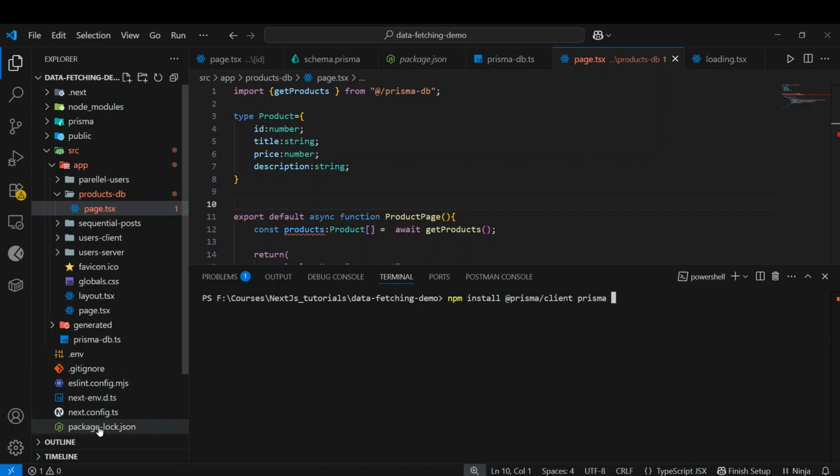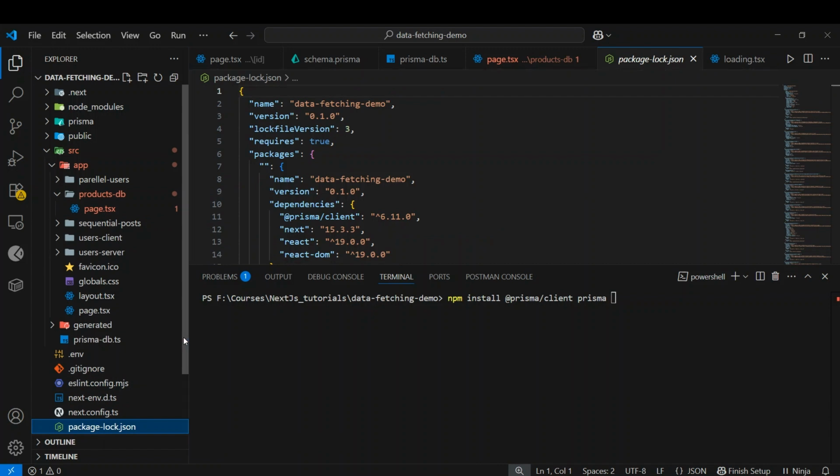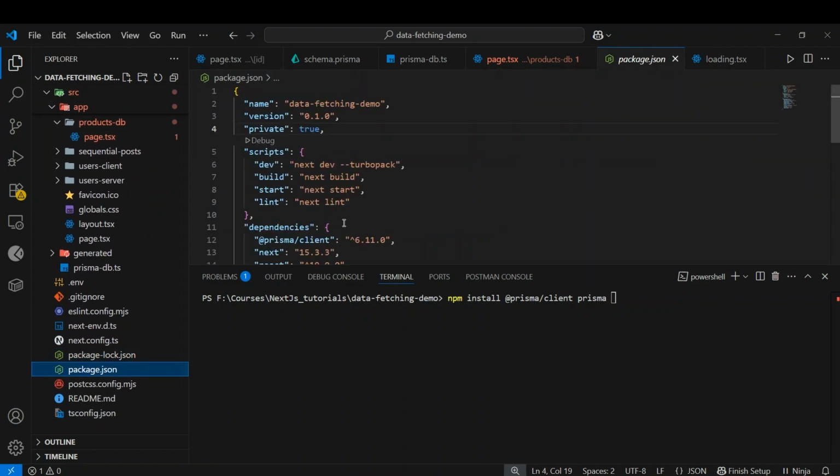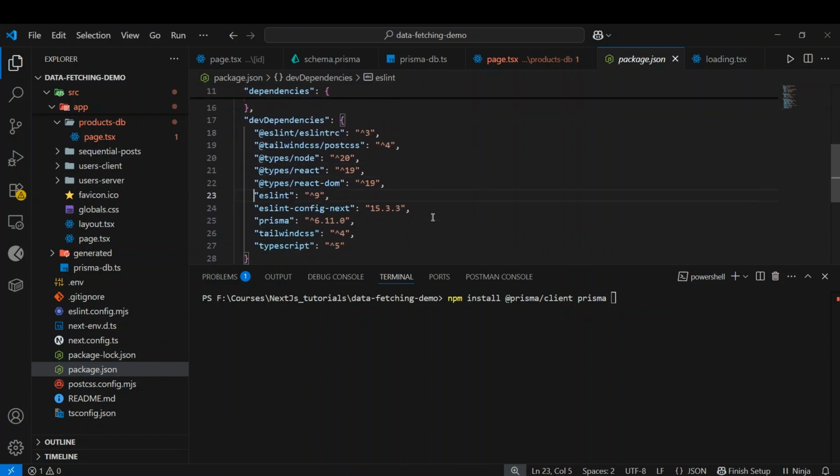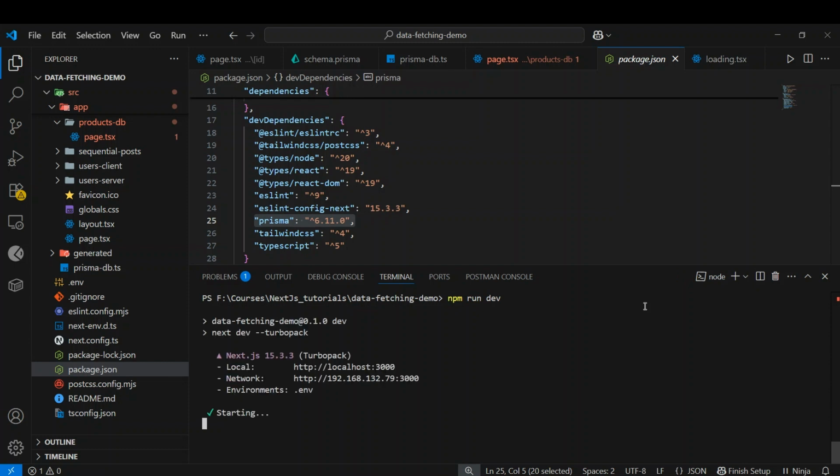If you go to the package.json over there, Prisma client was also there, and you also have Prisma over there. So you have to install both. If you are not installing both, then you will get the same error which we were getting before. So I have just reinstalled it, and after that you have to run npx prisma generate, and then you have to run npm run dev. Once you complete all this procedure, your code will be working fine.